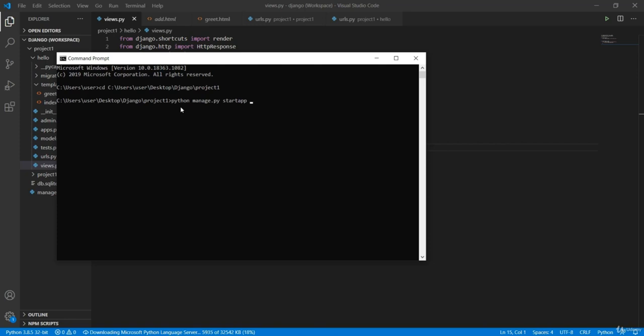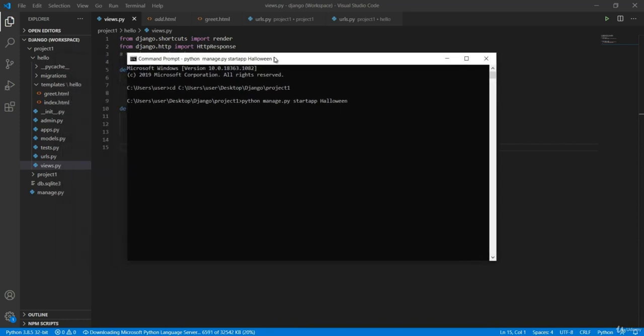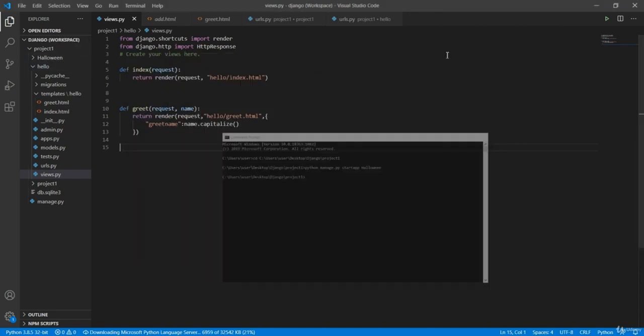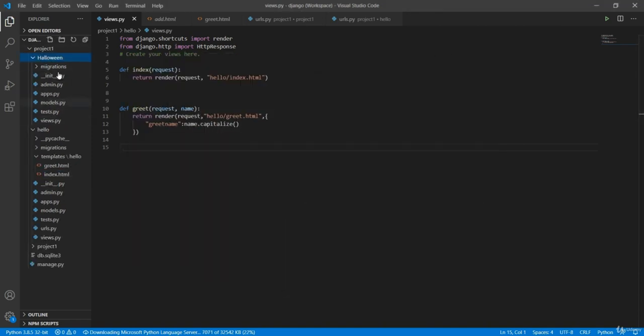So now the moment we hit enter, we should have a newly created application inside of my project called Halloween. And so you can see we have all the files that we will be using. So let's go ahead and first create the urls.py for this new application.